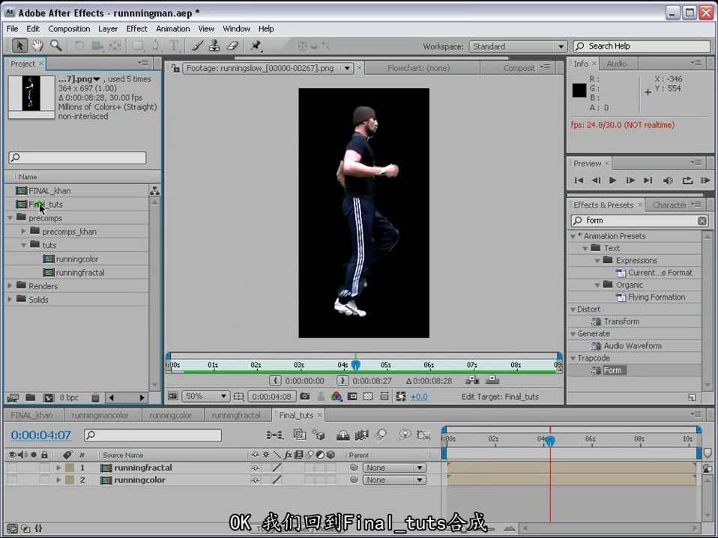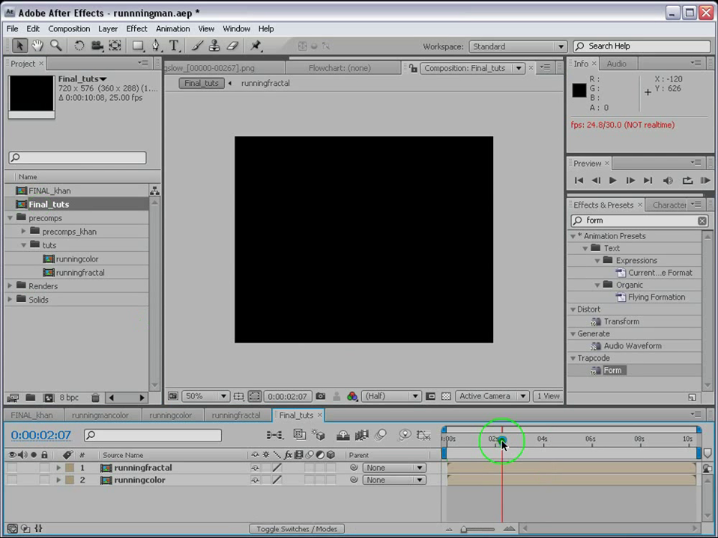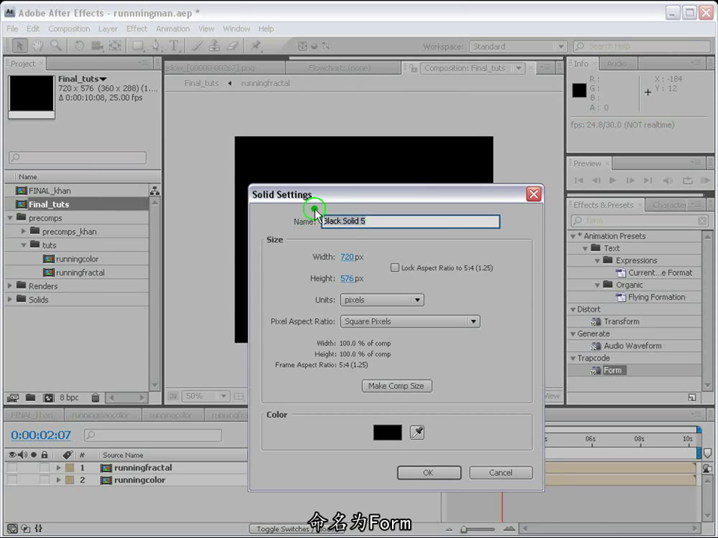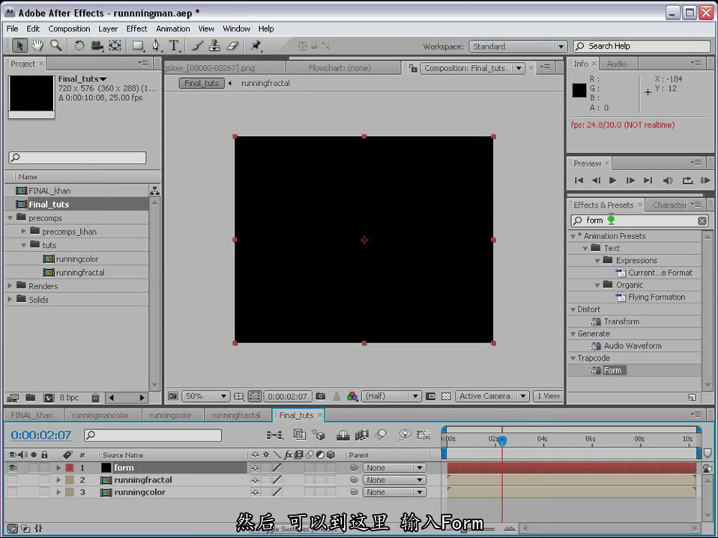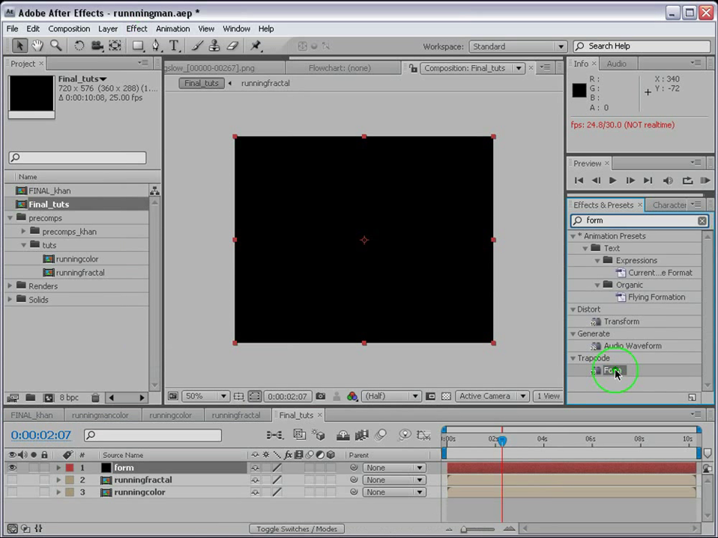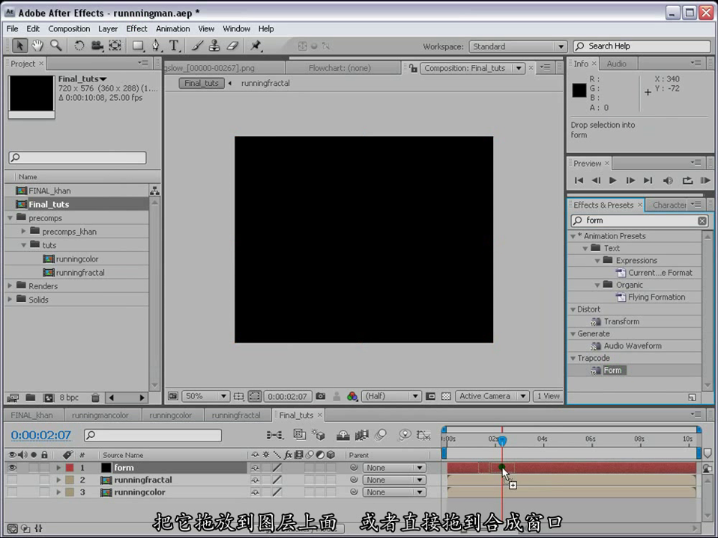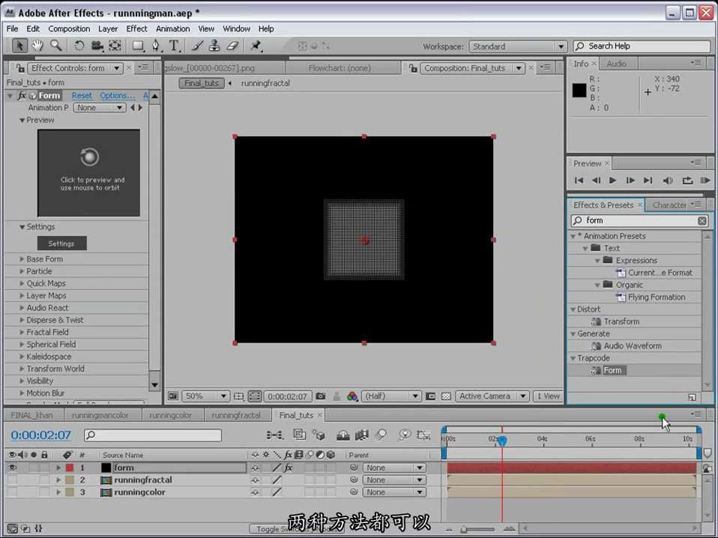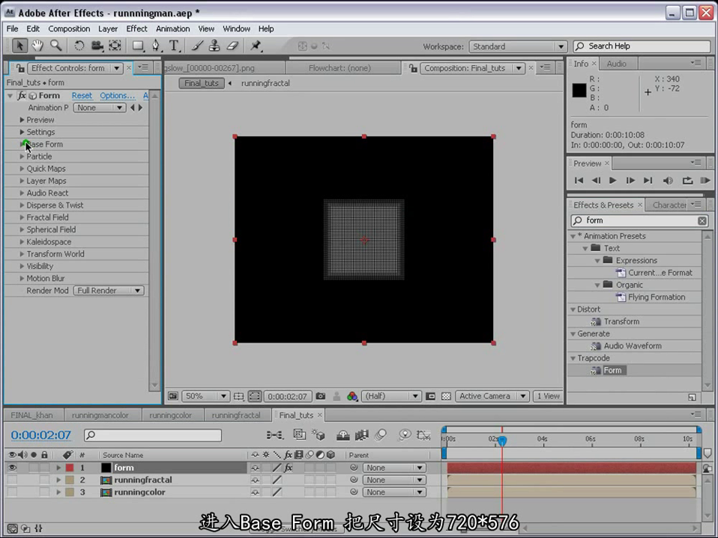Okay, so let's go back to our final tuts. Now in the final tuts, we go and add a new layer, new solid, and we'll write here form, make it comp size, press this button here and be comp size, press OK. Right, and then you can come here and type form, and you can also access it from here, going to Trapcode. Okay, so drag this on top of the layer, and also you can always drop here as well. So two ways of doing it. Let's go to base form.